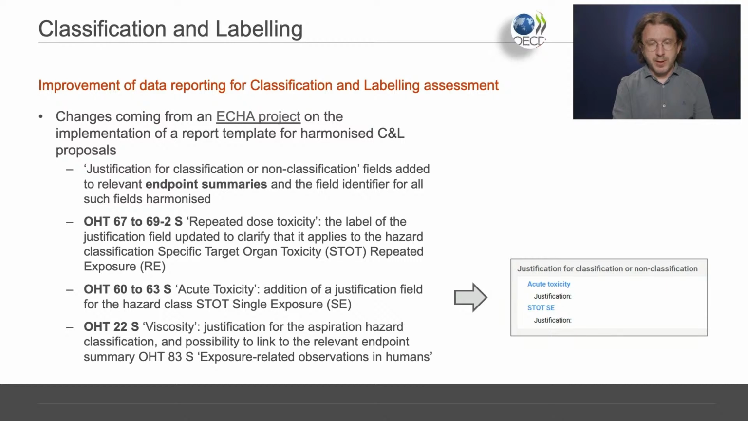There we have clarified that the fields in these endpoint summaries are there to store the justification for classification or non-classification for the hazard class specific target organ toxicity, repeated exposure, or STOT-RE. Then in the acute toxicity endpoint summary, we have added a justification field to report specifically the justification on the classification for STOT single exposure. You can see a screenshot on the right side of the screen.